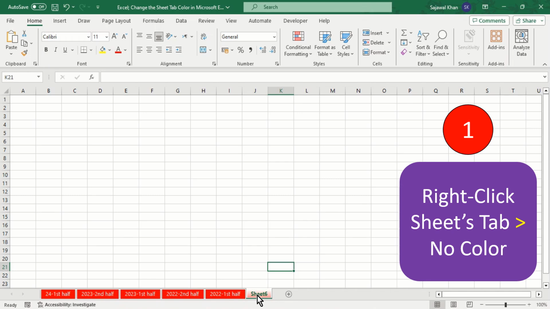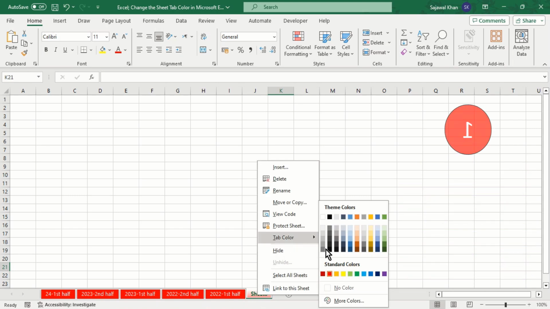To remove the tab color, right-click the sheet tab, point to Tab Color, and select No Color.